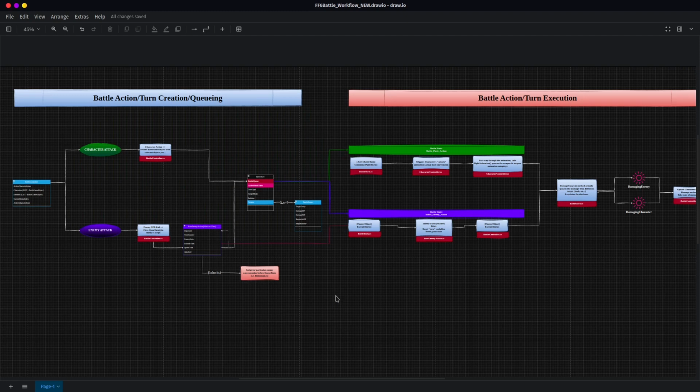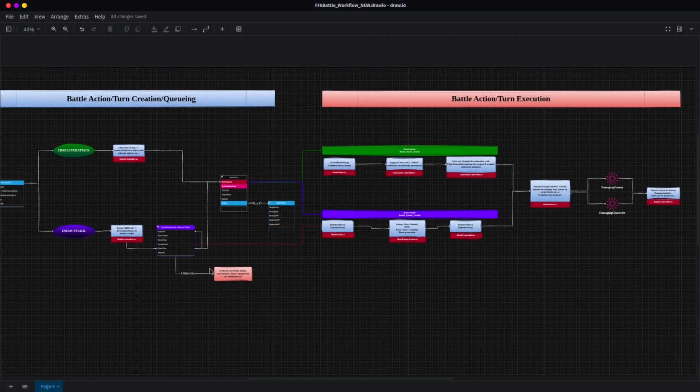A big design philosophy change, which is obvious in hindsight, is separating the queuing from the actual execution, because otherwise you won't really be able to have more than one battle action queued up at a time.